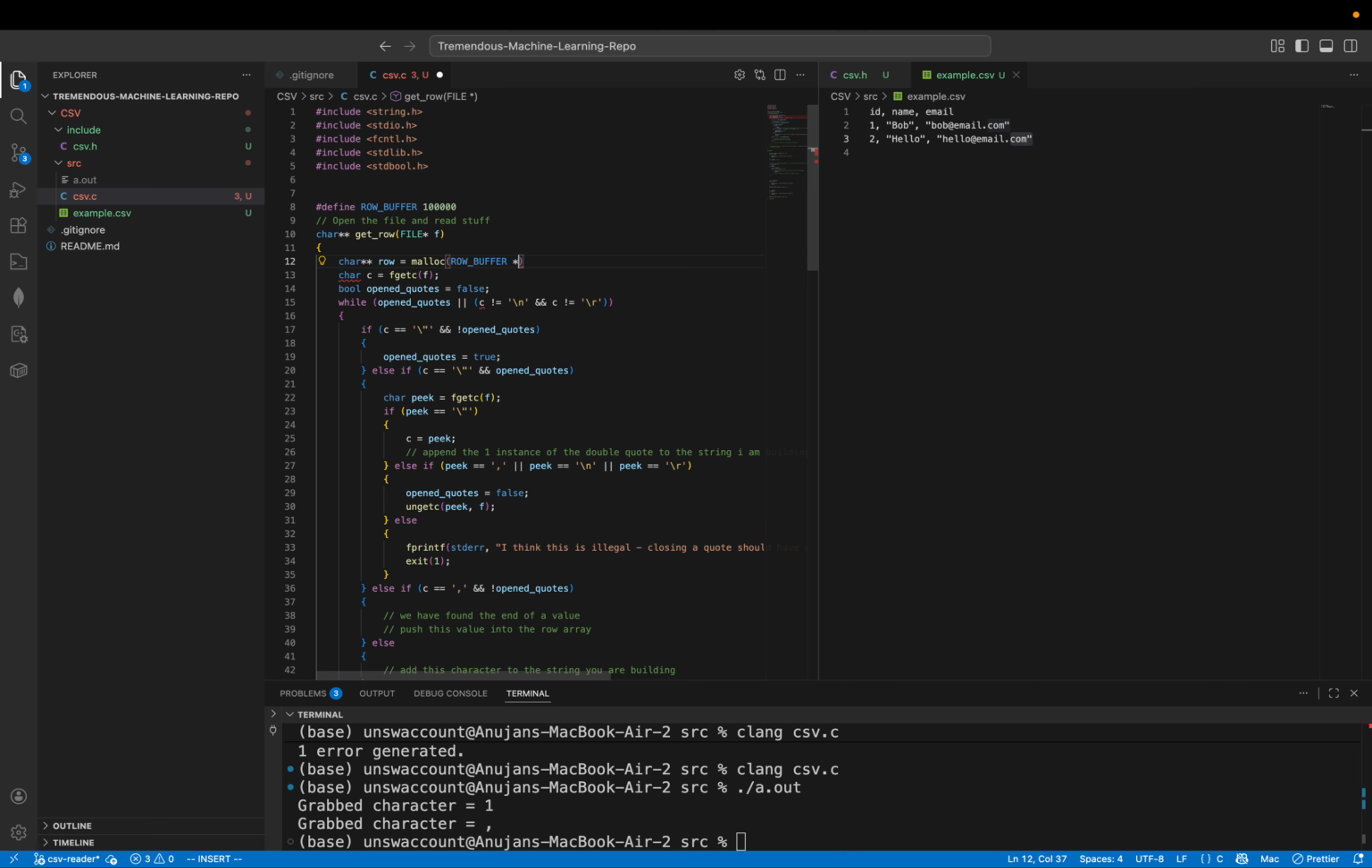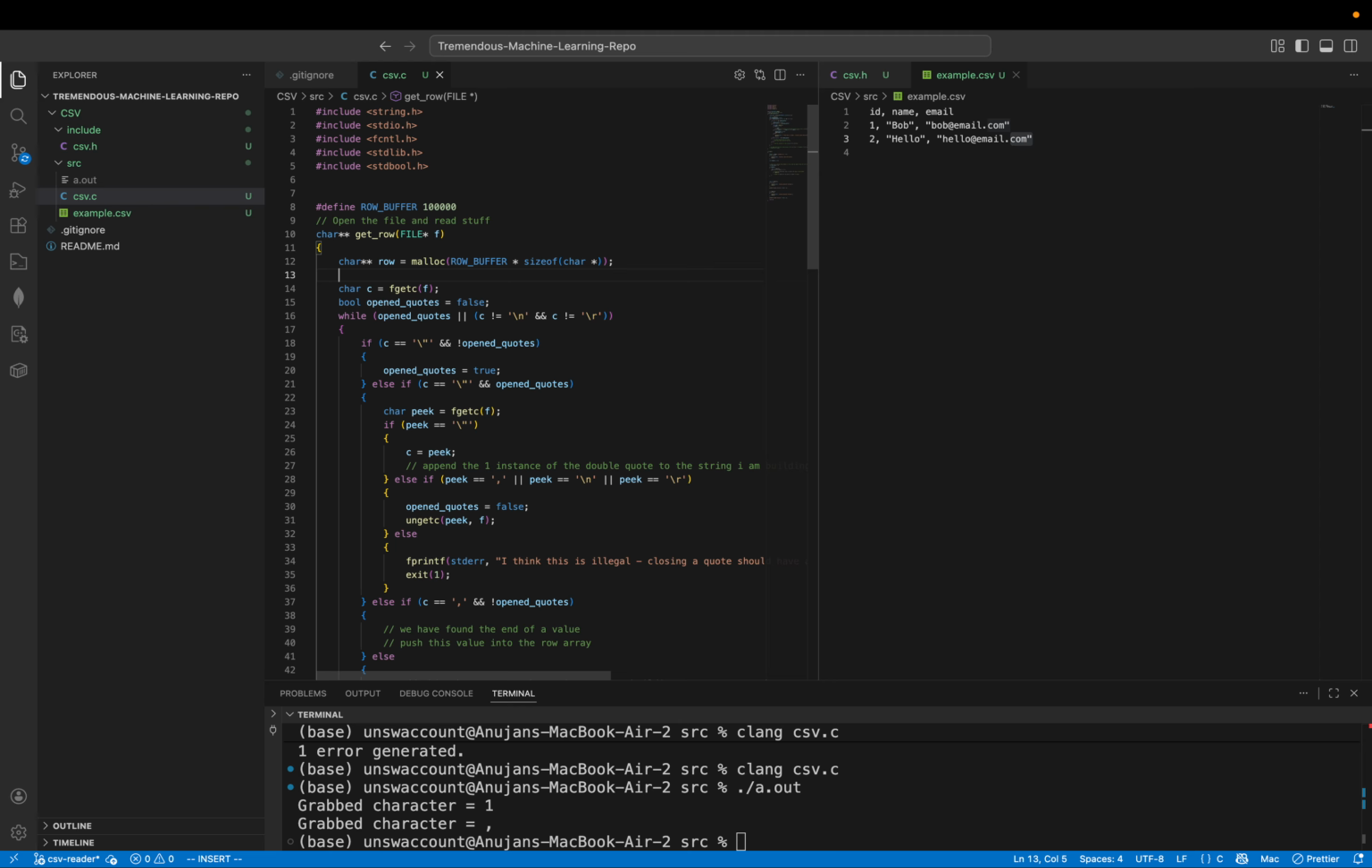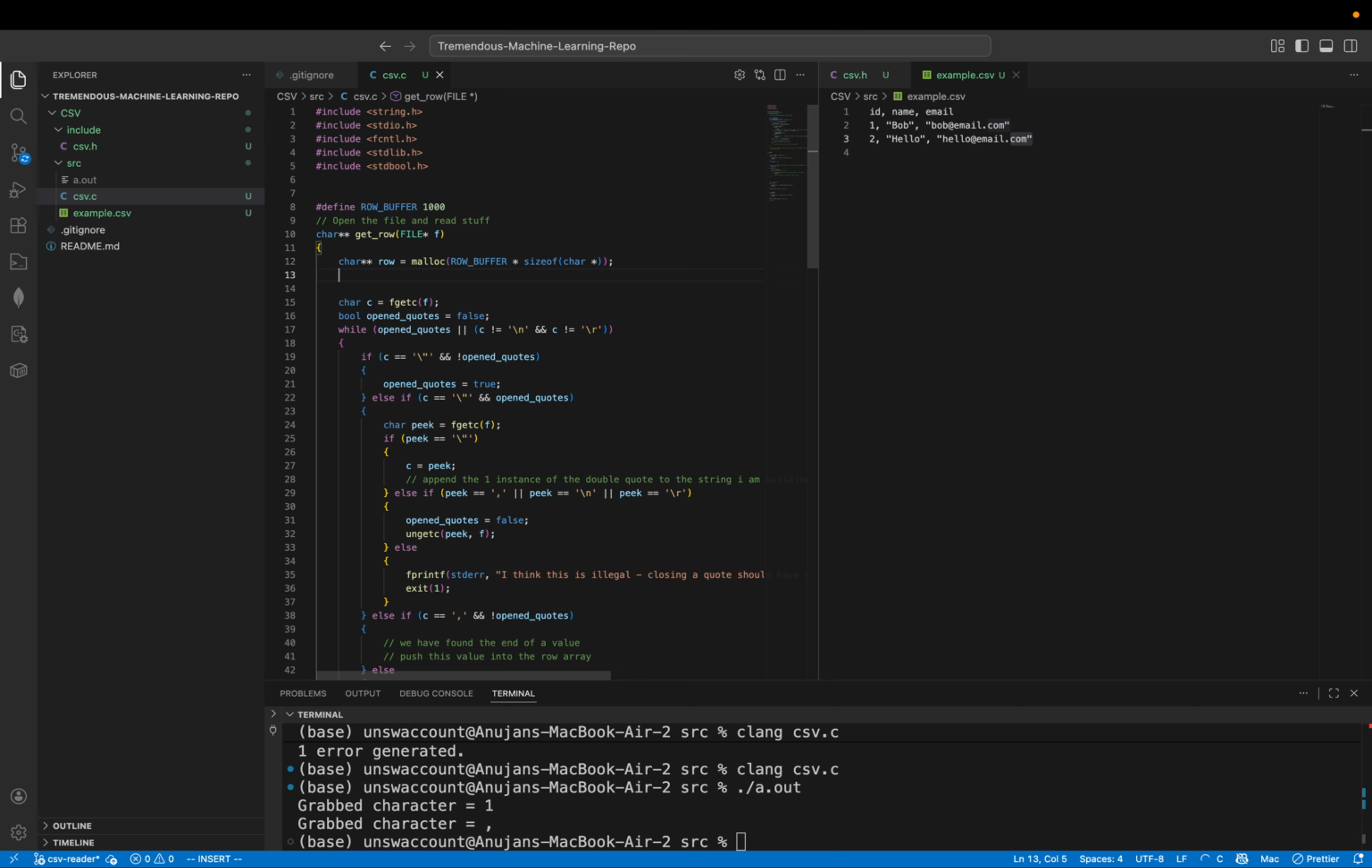Wait, hang on. Am I tripping out? Is this saying how many? This is basically saying how many pointers I want, right? Size of char star. Do I really need 100,000? I guess, yeah, 100,000 fields. Is that a lot of fields? I don't know. Yeah, I'll just drop it a little bit. So a row is going to be an array of pointers where each pointer points to a char star. I think that makes sense.